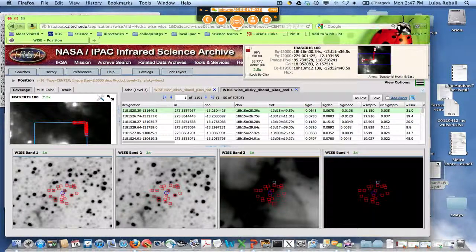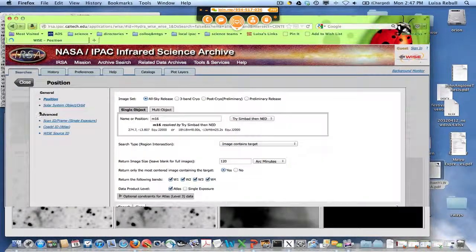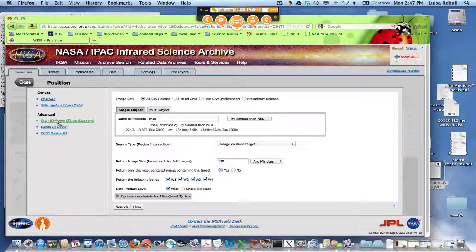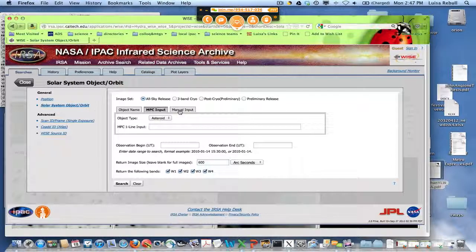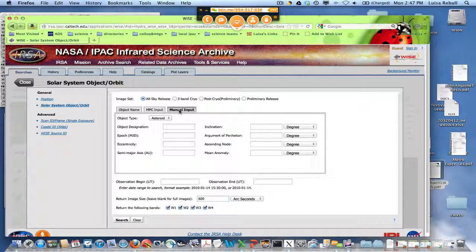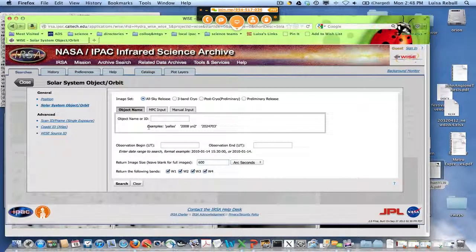Like I said, there are additional bells and whistles. You can do other kinds of searches. You can search in individual pieces of the data product. You can search by a WISE source ID. And because so much of what they do is solar system objects, you can also search by orbit. You can put in Minor Planet Center IDs. You can tell it, I have an object that no one else knows about yet, but here's all of its orbital parameters. Go see if WISE happened to catch it. So lots of good stuff.